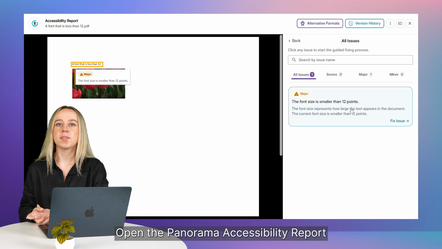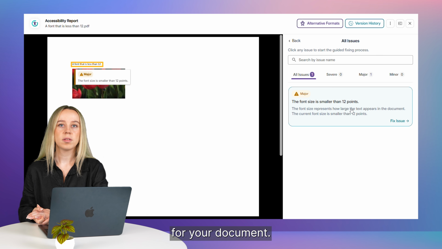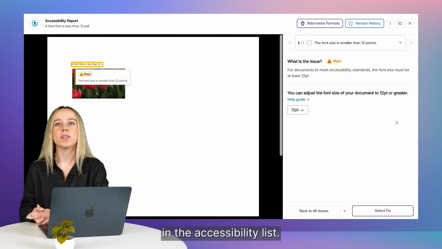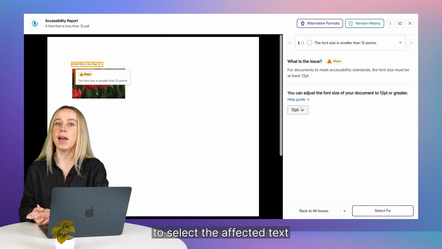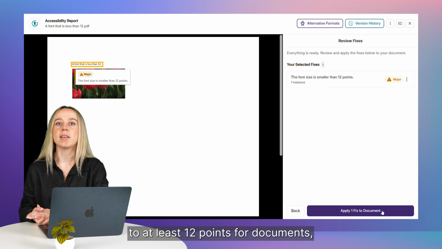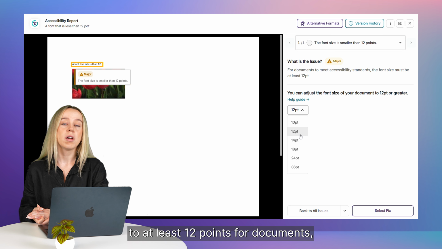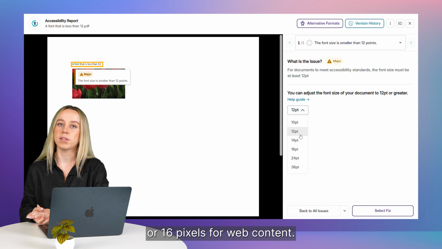Open the Panorama Accessibility Report for your document, locate the font size issue in the accessibility list, use the remediation engine or the inline editor to select the affected text and increase the size to at least 12 points for documents or 16 pixels for web content.